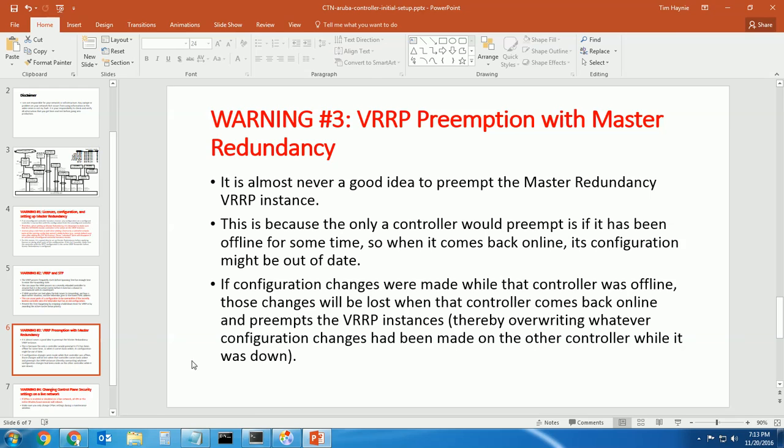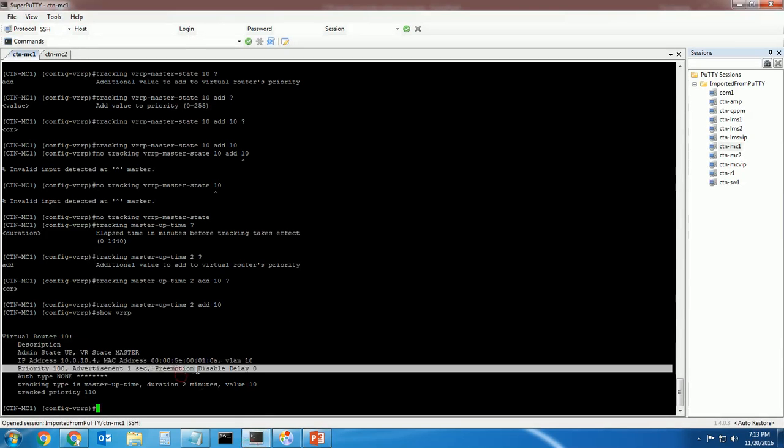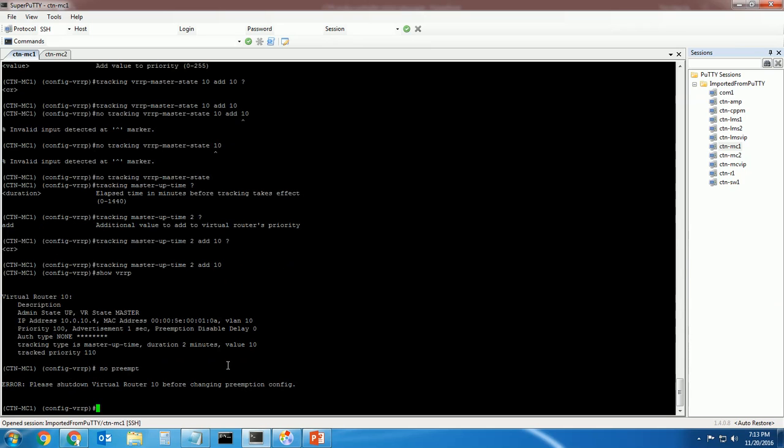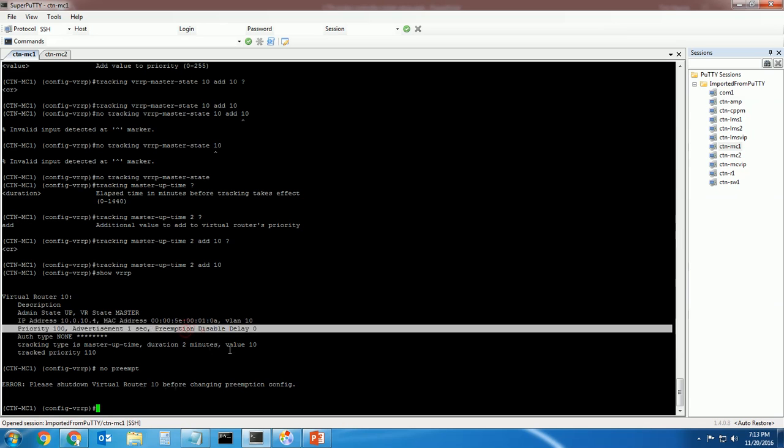So, just make sure preemption is disabled. You can make sure you do that by saying no preempt. Okay? And that command would take if the VRRP was shut down. But it's disabled anyway, so we're good.